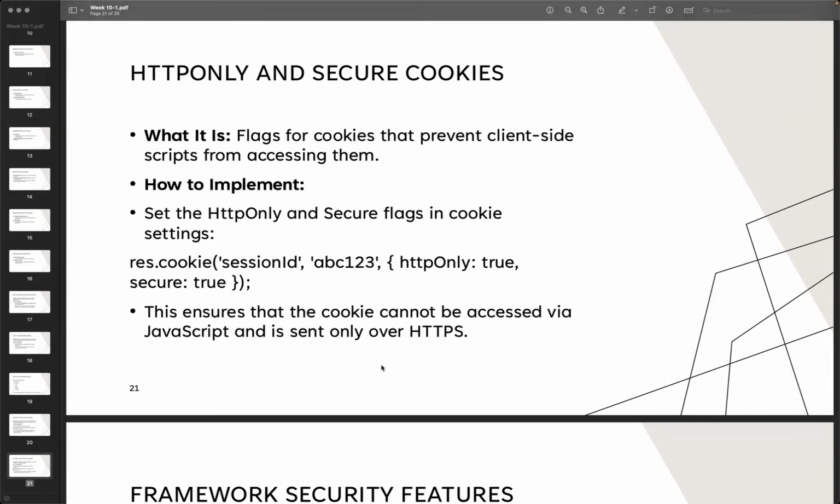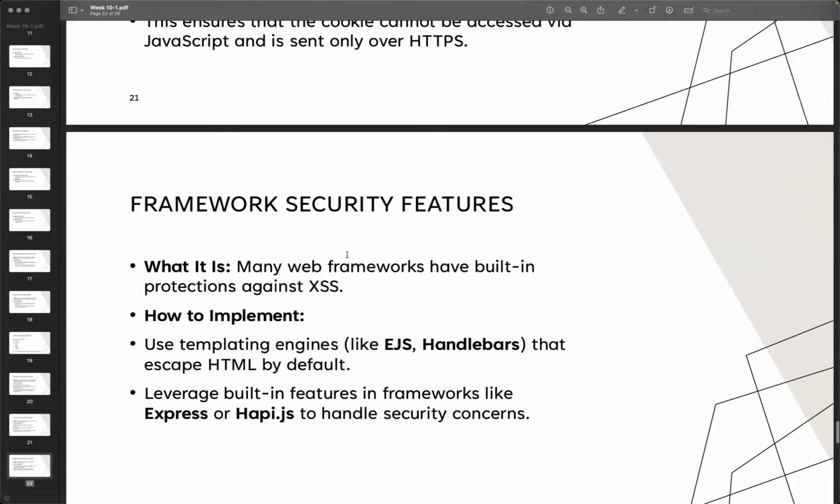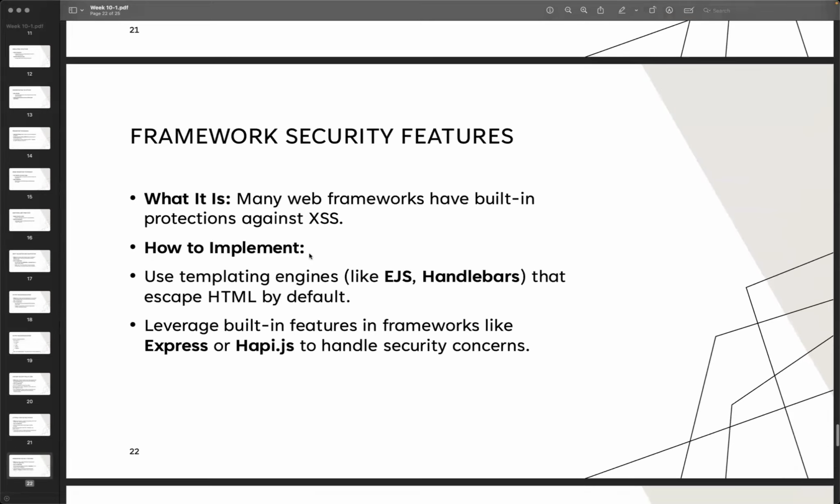So here's one method to increase your server security. And also we have lots of different types of frameworks and packages. Web frameworks have built-in protection against XSS. We can use template engines like EJS or Handlebars, which escape the HTML by default, or we can leverage the built-in features of Express and Hapi.js. We already have it. So that's what we can do to handle the security concern.